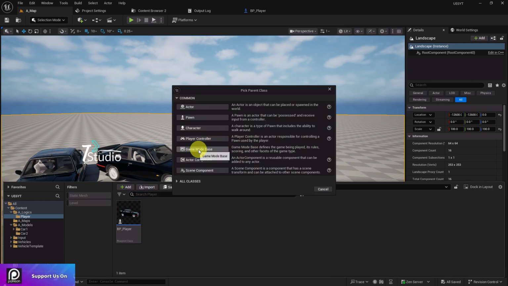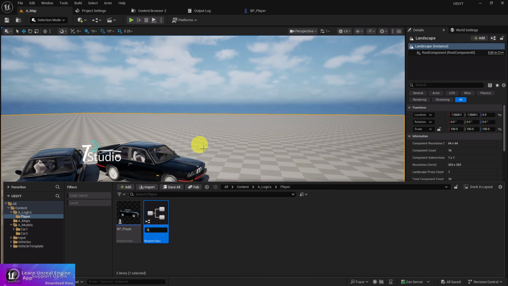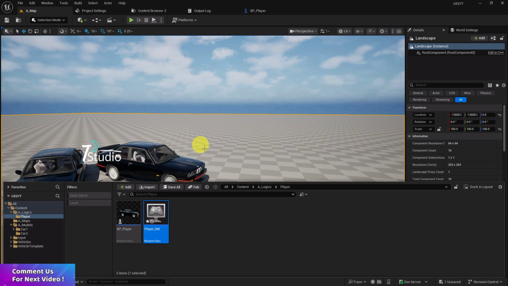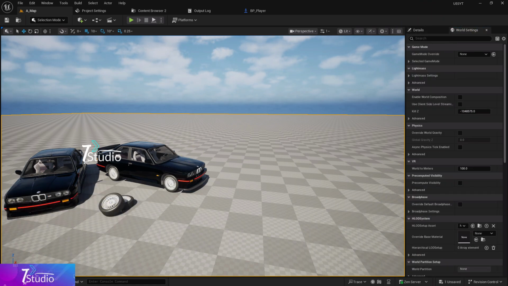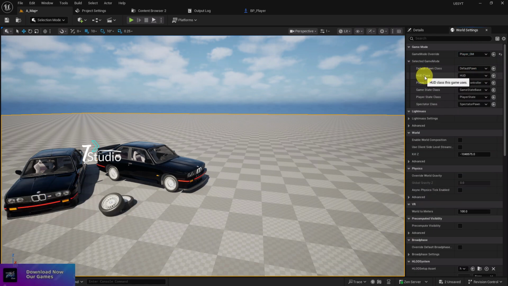So blueprint class, and here on the game mode page, let's give it net BP player GM, which represents game mode. Go to world settings, and now you can drag and drop it here. Now here in the default pane, you find the HUDs. Just remove the HUD to none because we don't need it.